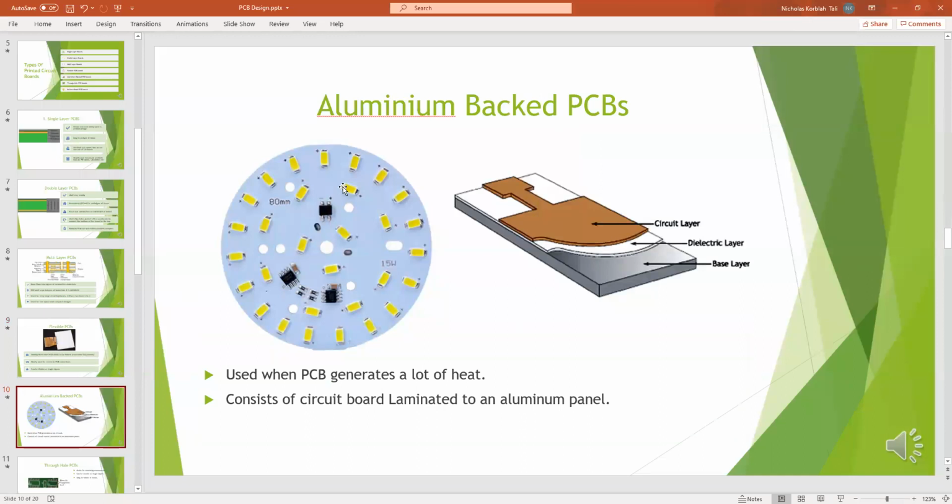Another commonly used PCB is the aluminum backed PCB. With the aluminum backed PCB, it's used whenever you want to take heat away. Example, when you take the lights we have in our homes, there are these LED lights that are very common of late. When you open them, they look something like this. The aluminum PCB is used to back the LEDs so that when the LEDs are producing heat, the aluminum will conduct some of the heat away.